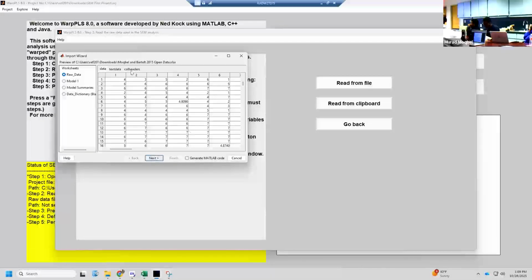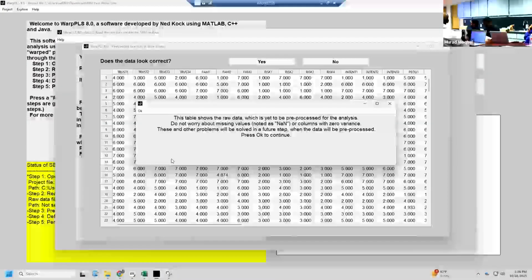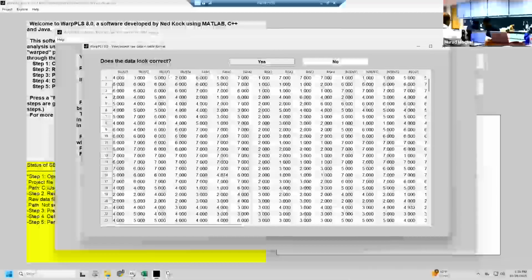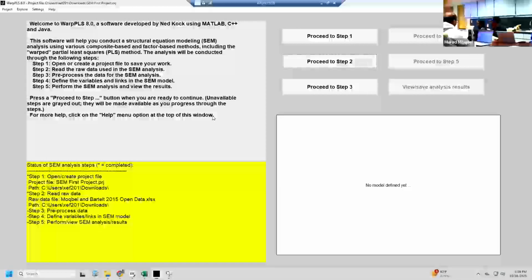Going back to WarpPLS, we have the bank and create raw data, yes, that's what we want. We want the raw data. I will not touch anything, I'll just say okay, next. And okay. They can say, yes, it looks good. The columns here have titles. I would say yes, everything looks good, okay. So I will not do anything different.